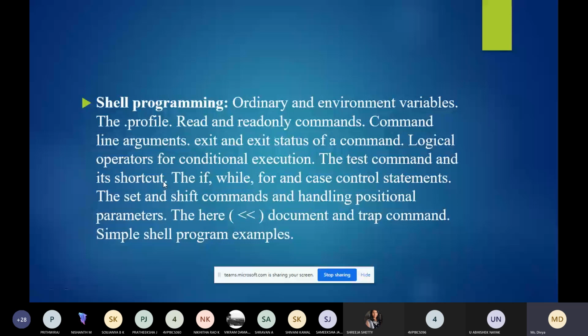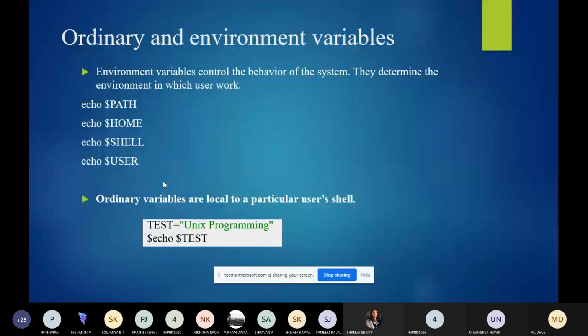Moving on to the first topic, ordinary and environmental variables. In shell programming, we basically have two types of variables. The first one is ordinary, and the other one is environmental variables. The environmental variables control the behavior of the system. These variables interact with the shell system and give you the output. They determine the environment in which the user works.